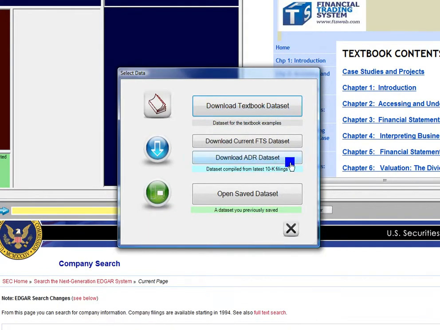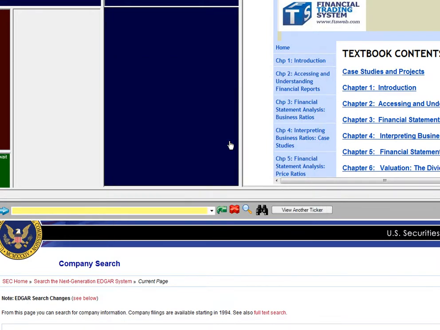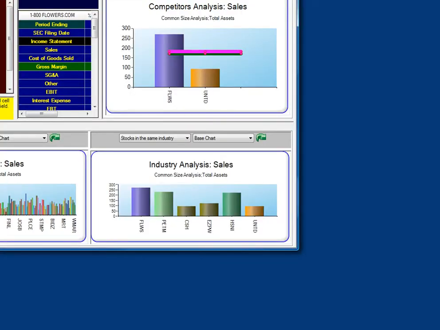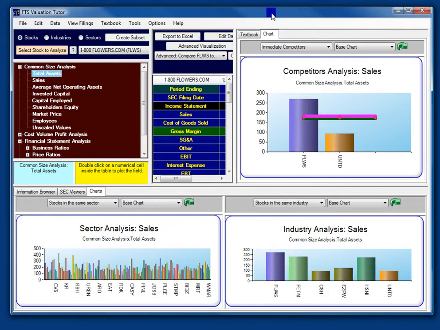If you click on that, it asks you to download a data set. The textbook data set is the data set which has all the examples in the textbook. I'm going to download the current FTS data set, which is a data set of roughly 2,000 companies, and it's data that we have extracted from the financial statements. You'll see in a second how I use this information. Okay, so it's downloaded the data set. Let me resize this a little bit so you can see it. I put it in the middle of the screen.